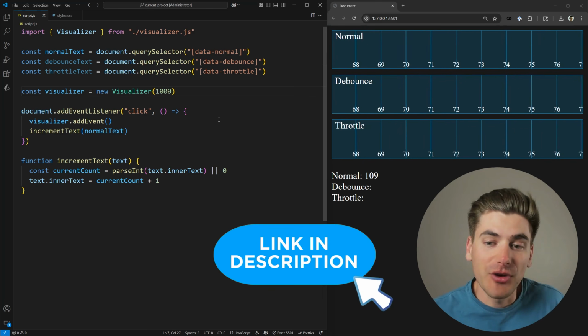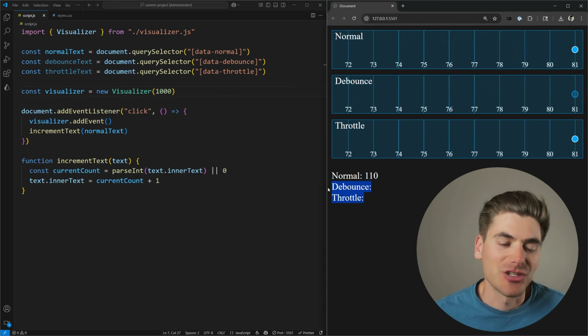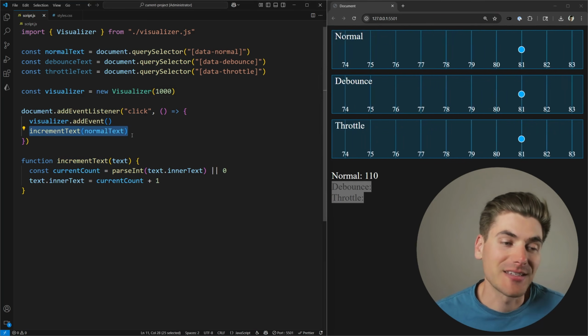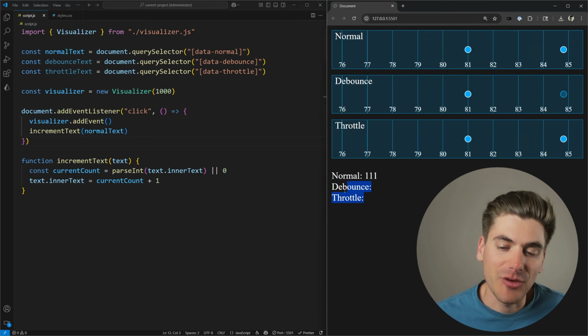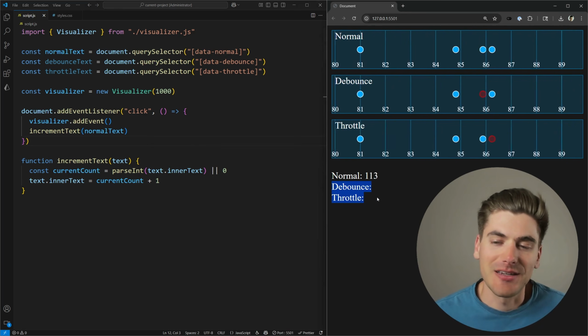But I'm mostly going to be focusing on how do we actually write debounce and throttle so that we can use them in this text section right here. So you can see I'm incrementing the text every single time I run an event, and I only want to increment the text inside of here based on when I debounce or when I throttle, and I want to use various different techniques for throttling.